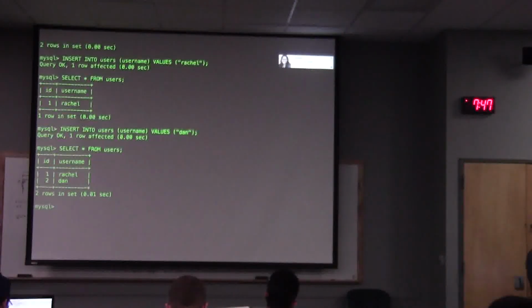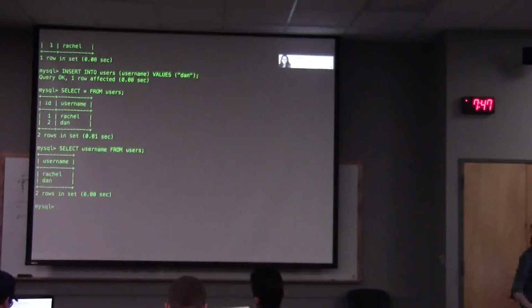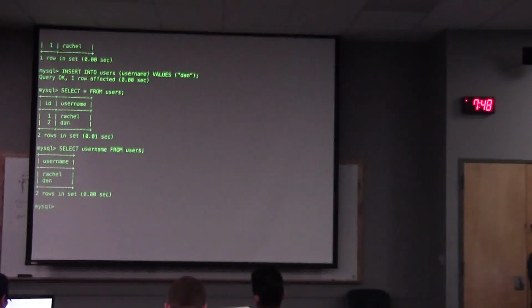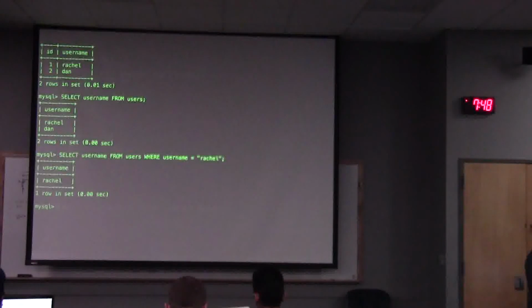So instead of selecting all, we can also select a specific column header from the table. So instead of selecting all, I can just show the username. So select username from users. So now it just shows Rachel and Dan. I can also just select my name by doing the where clause, which is where, and then I could say where username is equal to Rachel. There you go. So that's some selecting.